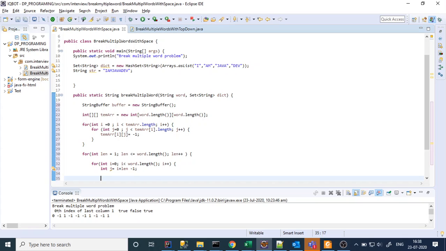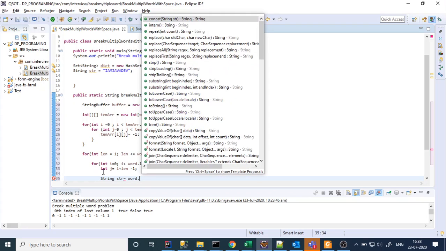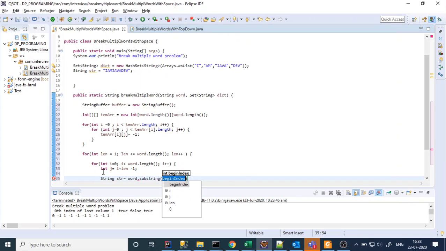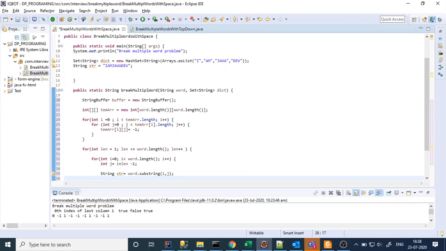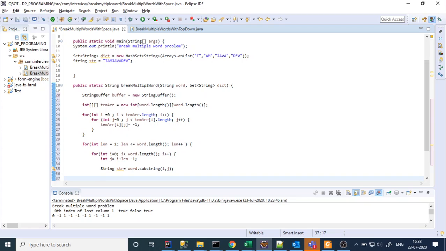Because we are going to deal with some new substring that we are extracting from word.substring, with a start and end. The start will be i and the end will be this one. So a start index and end index I just calculated. This is the substring which we have to check: does it exist in the dictionary or not?